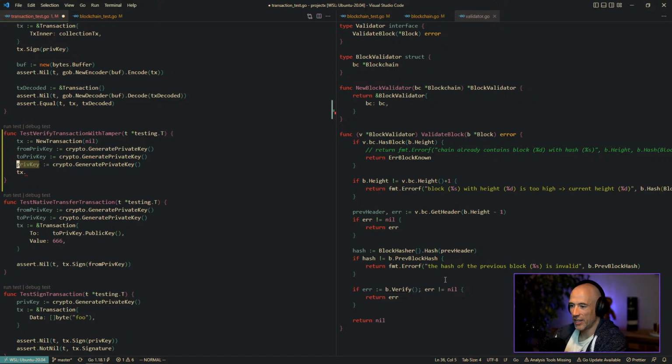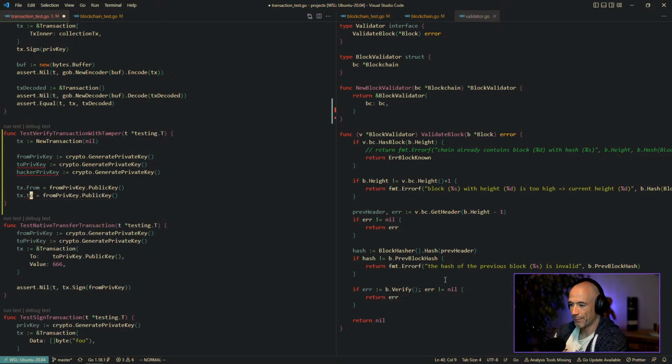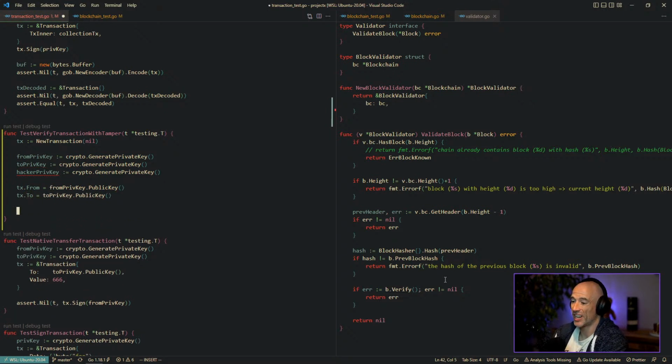Priv key, and then we're going to say this is to priv key from, and then this could be hacker, whatever. Hacker priv key, right? Then we're going to say tx from is going to be the from priv key, but the public key, of course. Then I'm going to say tx2, which is the recipient. It's going to be to priv key, and then we're going to sign the transaction.